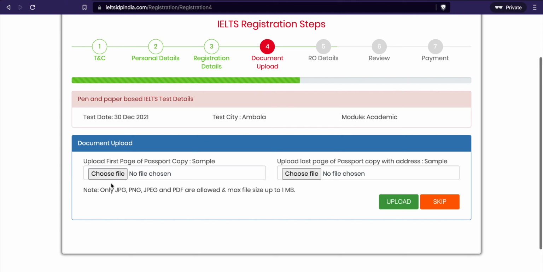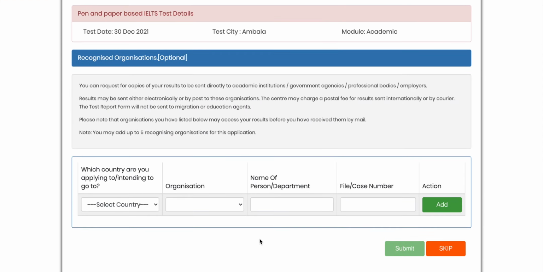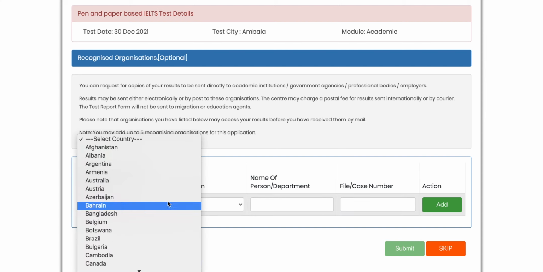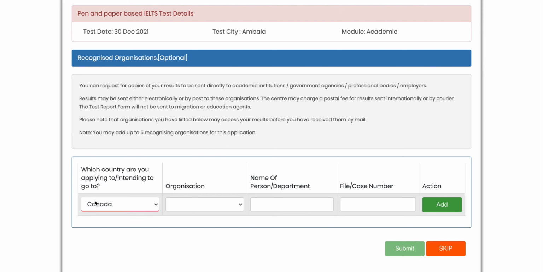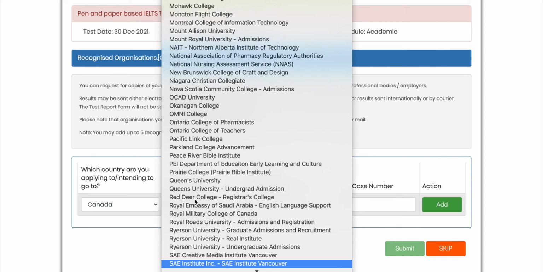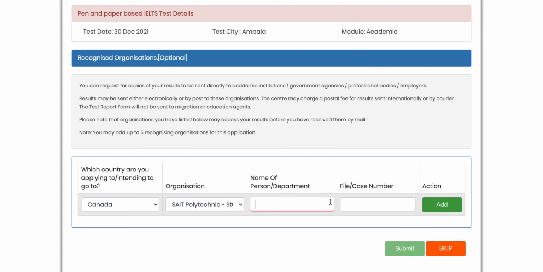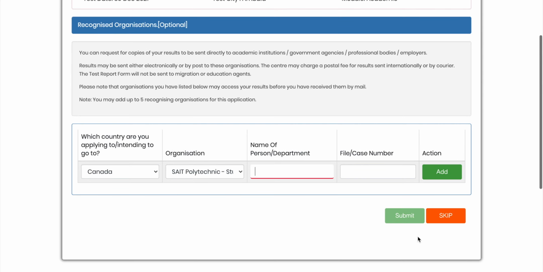Now here you have to upload a copy of your passport. You can choose the file if you have it, or if you don't have it, just skip it. Also, if you know where you are submitting your scores, you can choose the country, else you can leave it. Let me do it for an example. Suppose I am going to study in Canada, at State College, which is located in Calgary. So let me choose that, and I can enter the name of the person and file case number, and just click on add. I am not doing it, so let's click on skip.